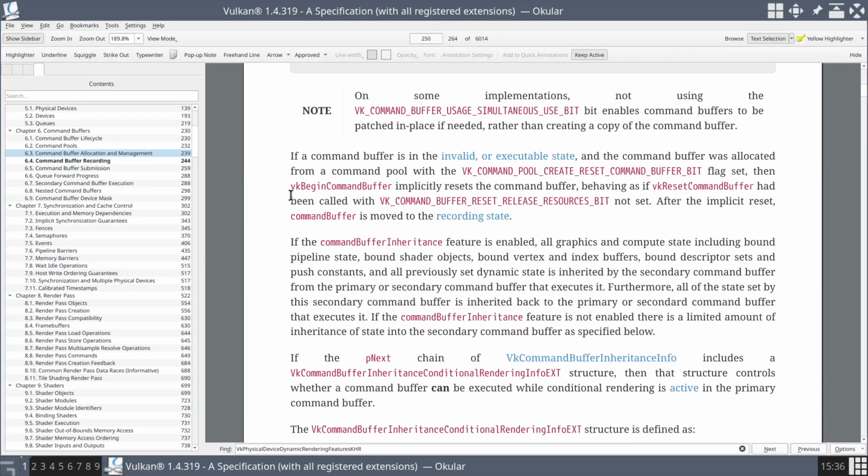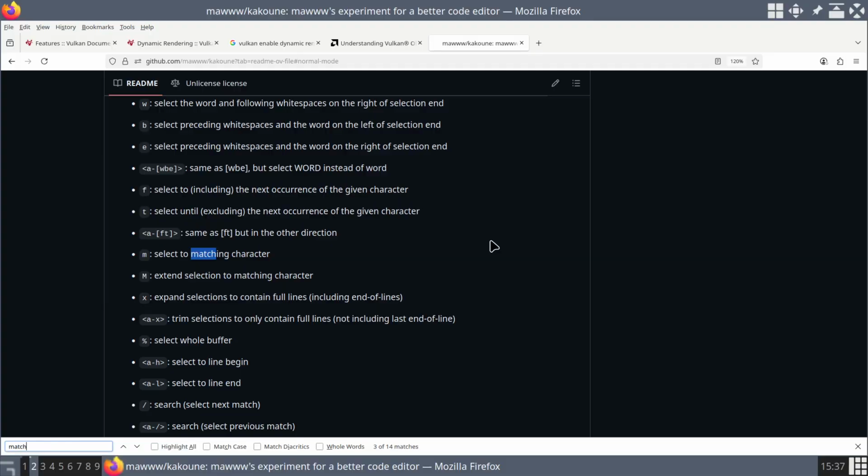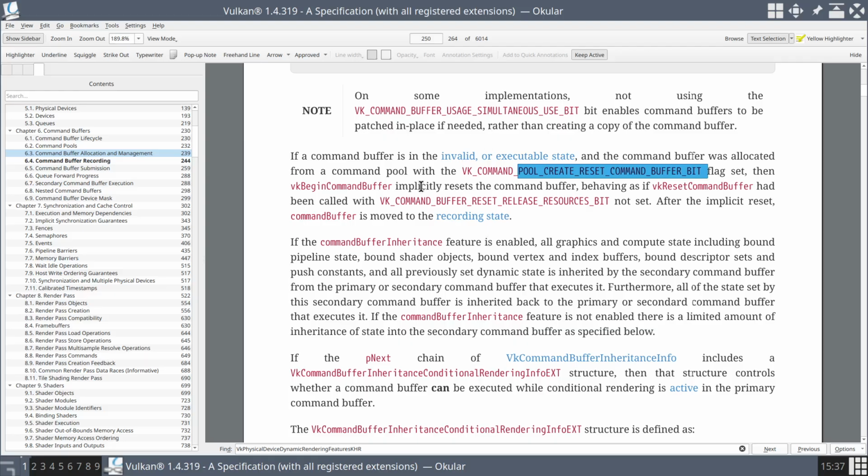What is this? If a command buffer is in the invalid or executable state and the command buffer was allocated from a command pool with this, then a VK begin command buffer, and we did set this, didn't we? Oh, I've closed my code. I'm pretty sure we set this. Then begin command buffer implicitly resets the command buffer, behaving as if that had been called. After an implicit reset, it's moved to the recording state. Okay.